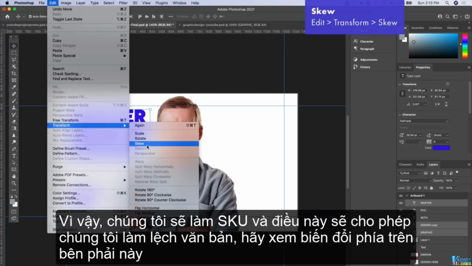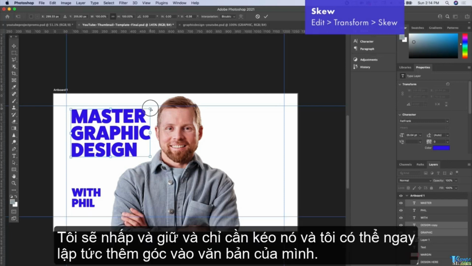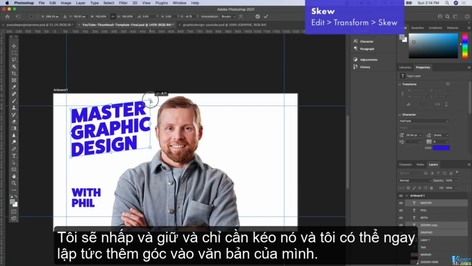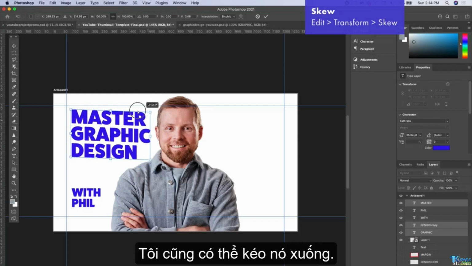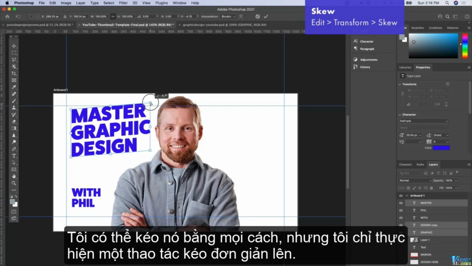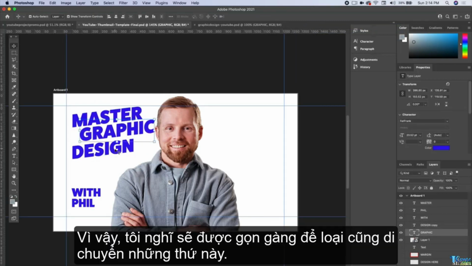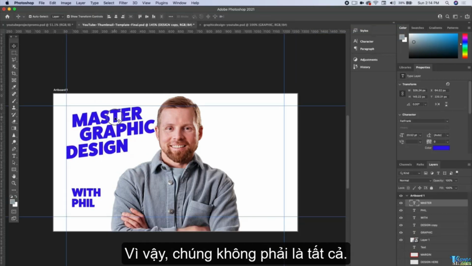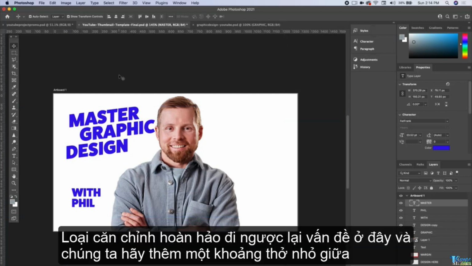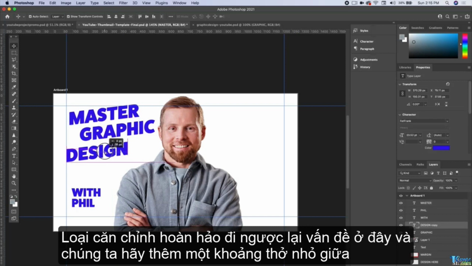So we're going to do skew, and this is going to allow us to skew the text. See this upper right transform box right here? I'm going to click and hold and just drag it, and I'm able to instantly add angle to my text. I can also drag it down. I can drag it all sorts of ways, but I'm just going to do a simple drag up. So I thought it would be neat to kind of also move these so they're not all perfectly aligned, kind of going against the grain here. And let's add a little breathing room between the typography.